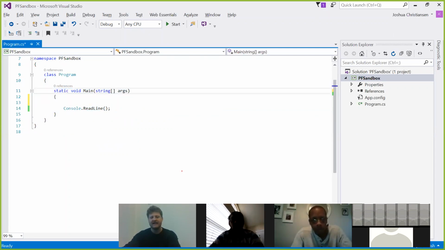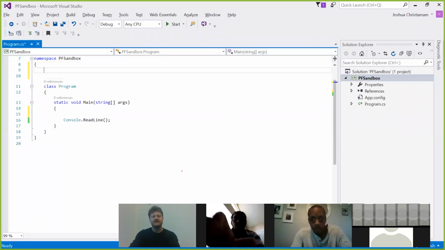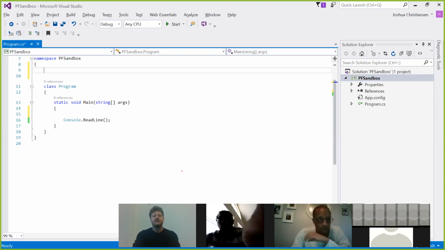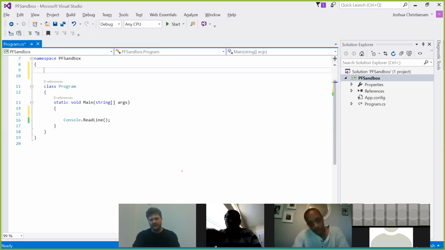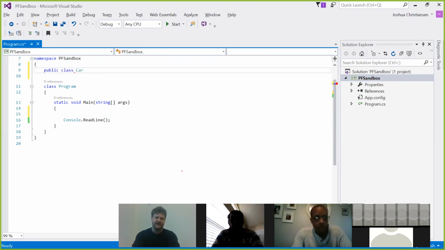We are in a class definition. Classes are not declared internally of other classes. We need to be within the namespace, outside the class definition, and we're going to declare our first class. So we're going to use the access modifier public. We're going to use the class keyword, and we're going to follow the Pascal casing convention for class names and say Car.